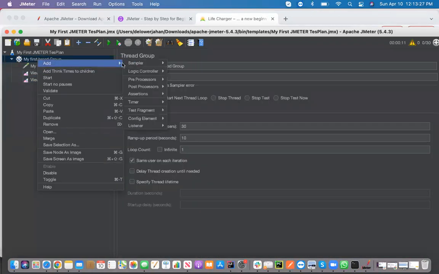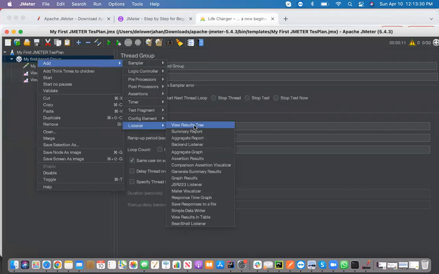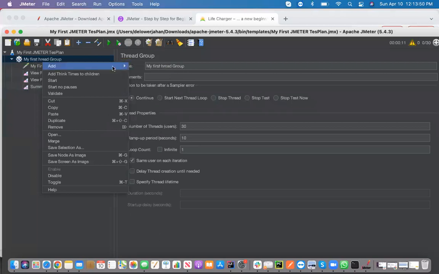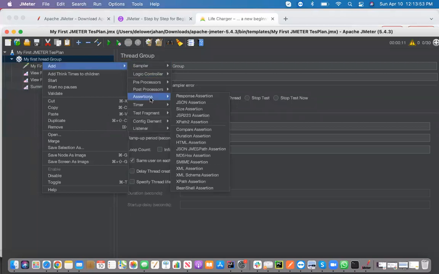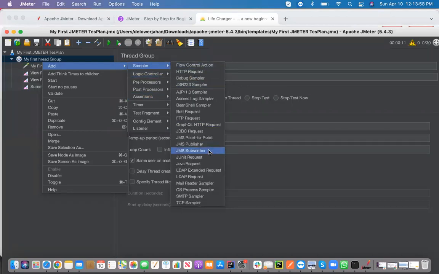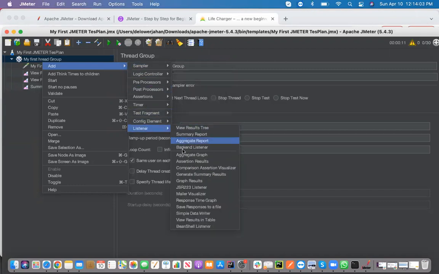If I add more listeners, for example, summary report, this can show your summary, the average for all of this, right? This is the summary. You can add more stuff. You can add maybe another one. There are like 10, 12 listeners, right? So you have to add something. I'm just doing listeners. Okay.